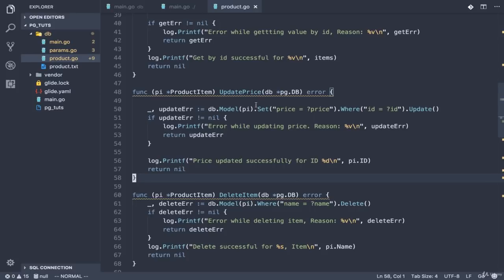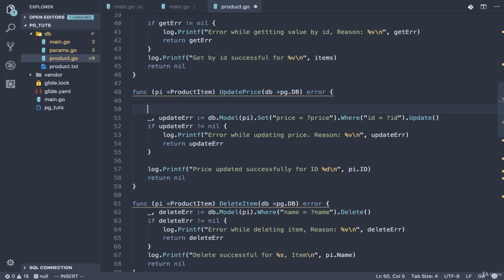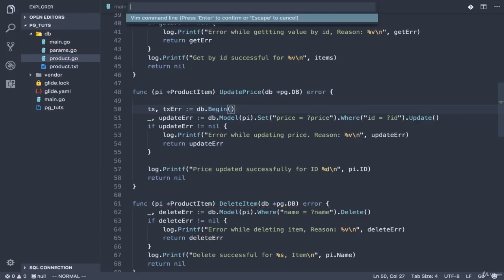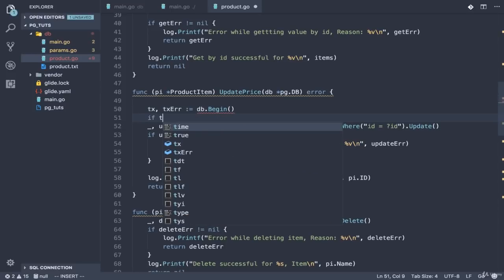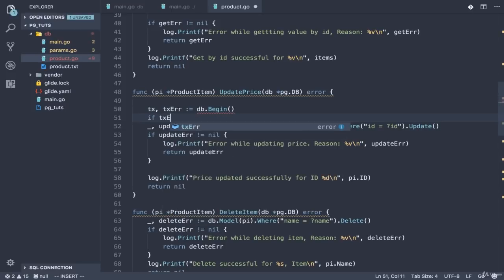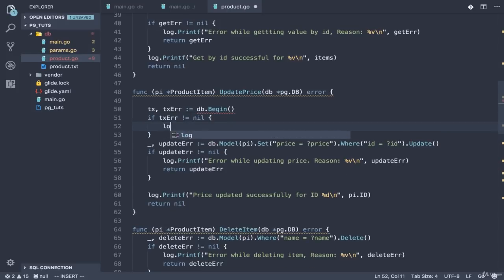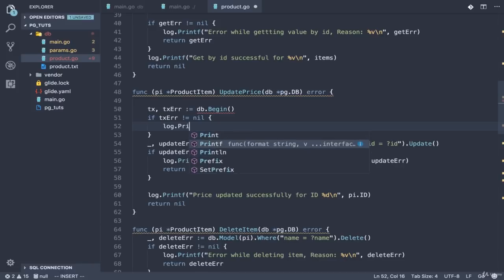Okay, so let's not talk about theory more, and I'll just give you a small example so you have a little bit of an idea. How do you create a transaction in Go? It's very simple: transaction, error equals db.begin. When you do db.begin, it will open up the transaction. Let me just check the error very fast. Make sure you check all the errors, guys, because that's really important.